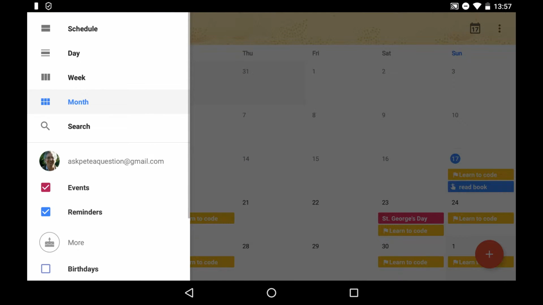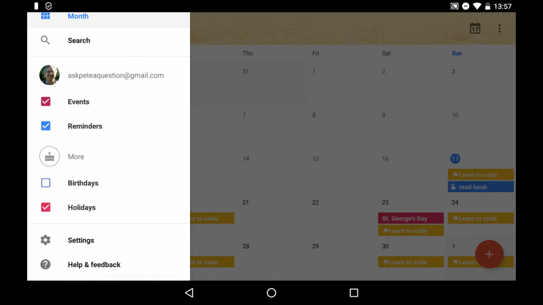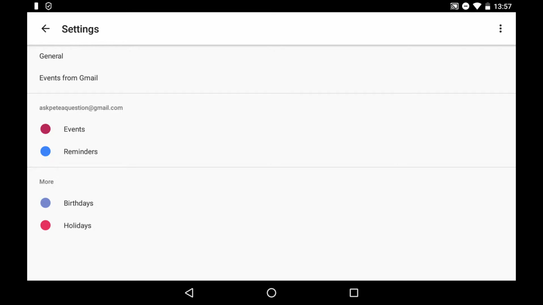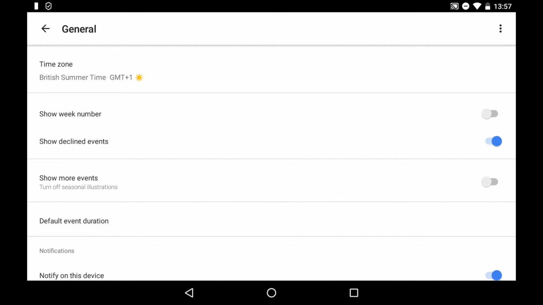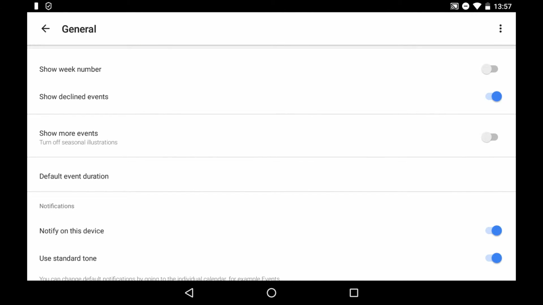Let's move again onto here, move down, and there I've got settings. Now here I've got my general settings first of all. My general settings allow me to do things such as specify the start of the week. Now I always start my calendar on a Monday because that's the start of my working week. Here I can use the device time zone, or I can specify a different time zone. I can show a week number if I wish. I can show declined events. I can show more events.